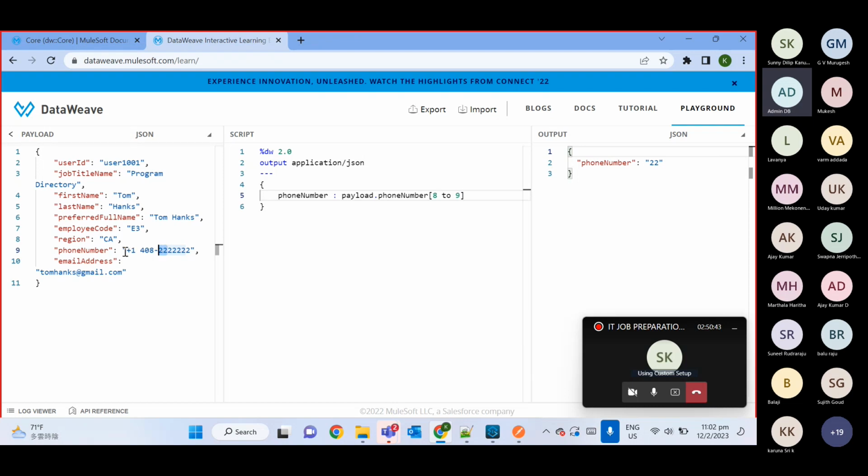Let me see if the index is correct or not. 0, 1, 2, 3, 4, 5, 6. It should be 7 to 8, not 8 to 9. So they took the characters from 7 to 8, and these will be the initial two characters. And we are planning to check only these two characters.